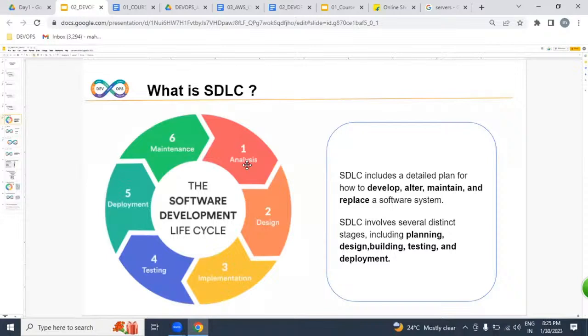We have to follow all these stages. What is the first one, please? Anybody help me? Analysis. Analysis is nothing but gathering information from the client. Who is the client? The business owner.